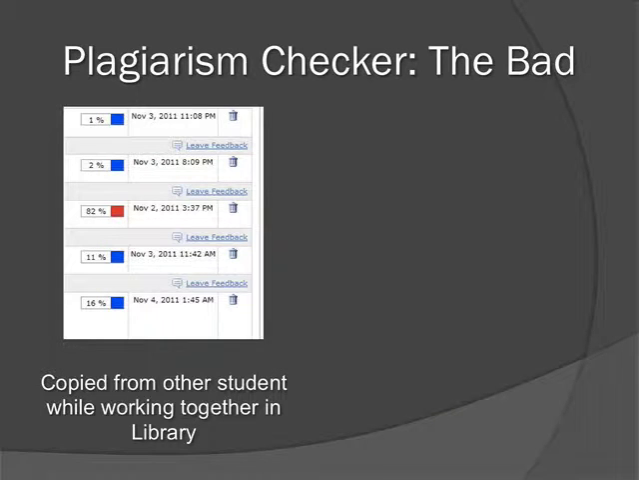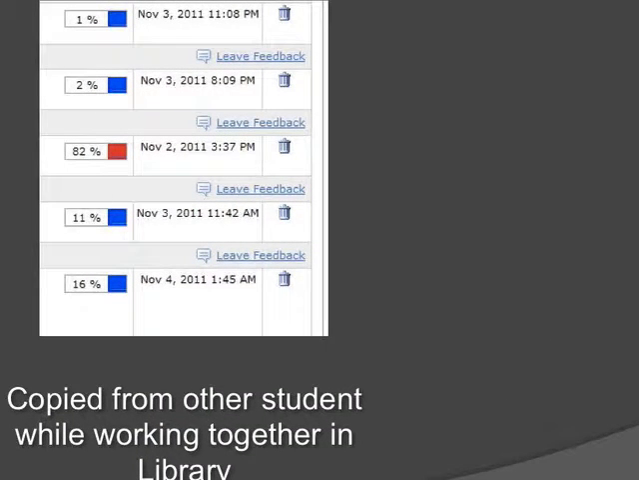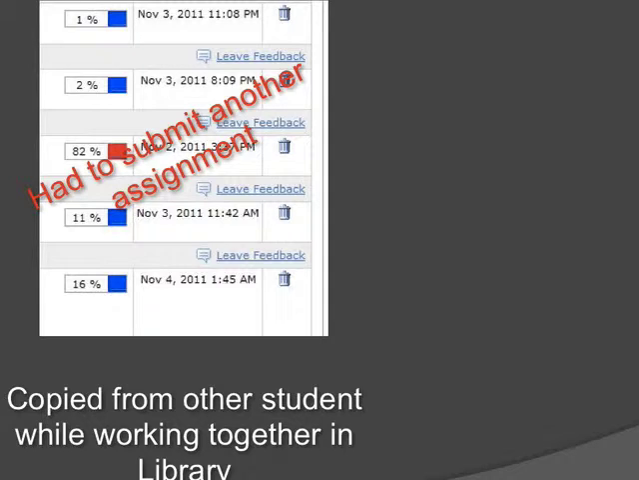Now, what I don't want to see is something like we have here. Notice the red box and it says 82%. This was copied from another student while they were working together in the library. Obviously, the student that submits it first will come back with a very low percentage number. The student that submits it second will, of course, have the much higher number. I never know who copied from whom, so if this happens, you can expect both of you will be hearing from me. In this case, the student had to submit a separate assignment to get credit.